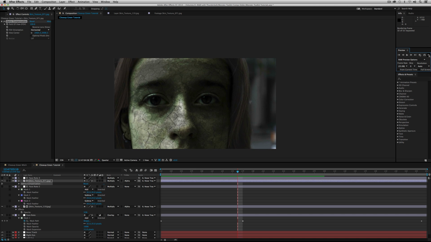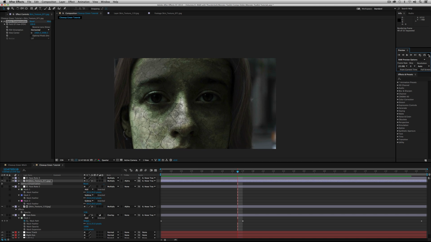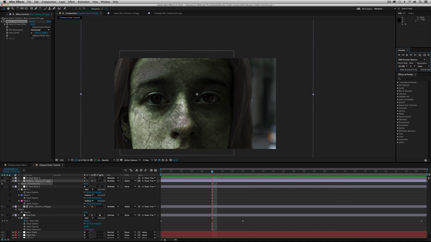And this is really starting to come along. We've got the cracked skin, we've got the creepy skin texture, and this is pretty cool, but let's say we want to do something with her eyes. Because we did track the eyes, might as well do something, right?